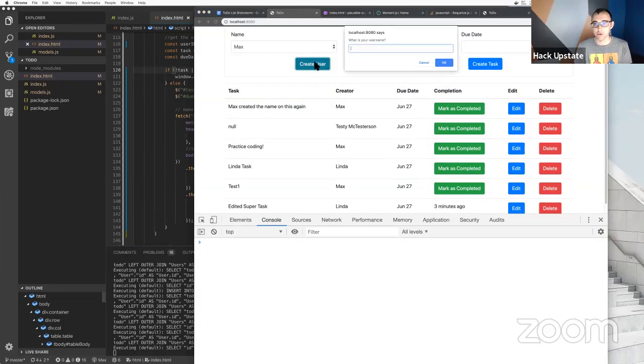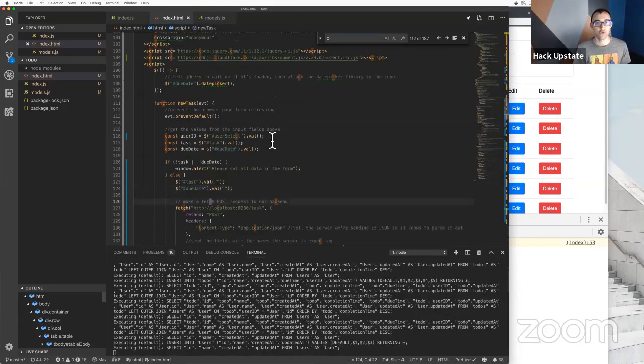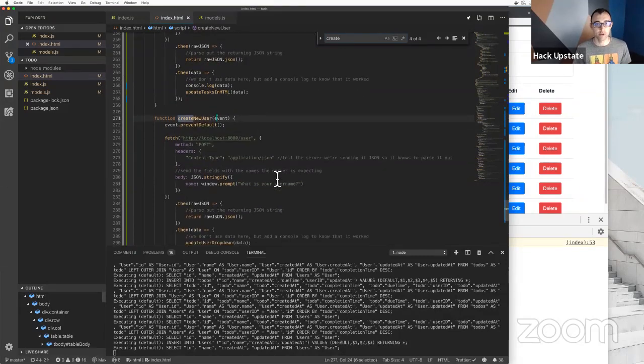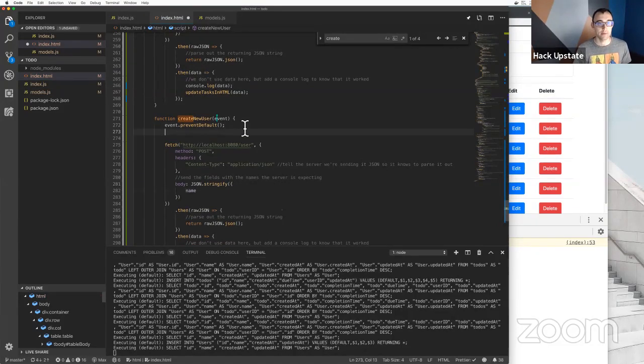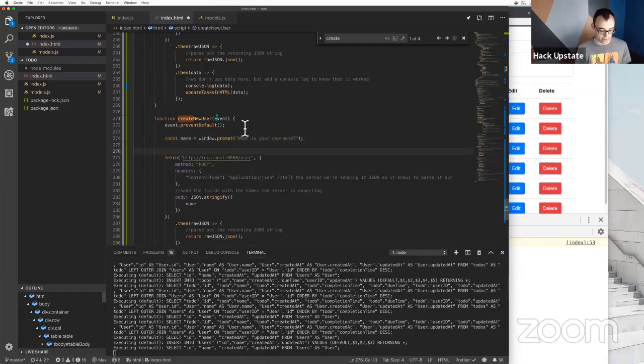When I hit create user, if I hit cancel, all of a sudden I have null in my database. Well, I don't want that. So what I want to do is say create new user. Instead of doing my window prompt in here, I'm going to move it out to here. And I'm going to say const name equals window prompt, what is your username? And then I'm going to surround this whole thing.